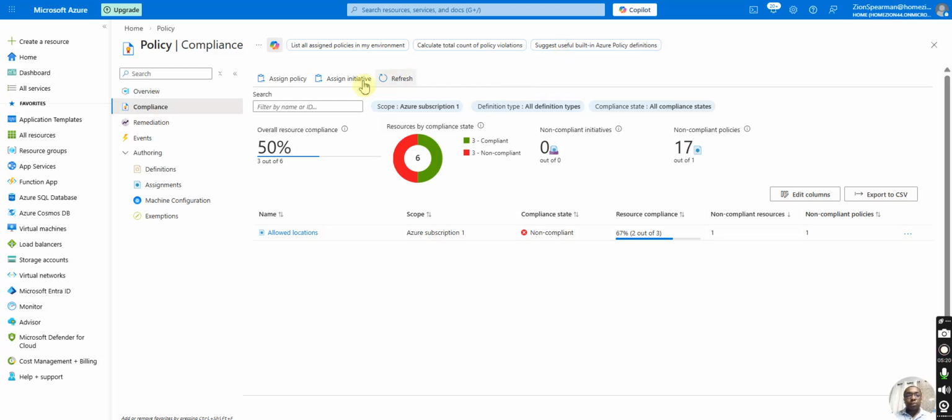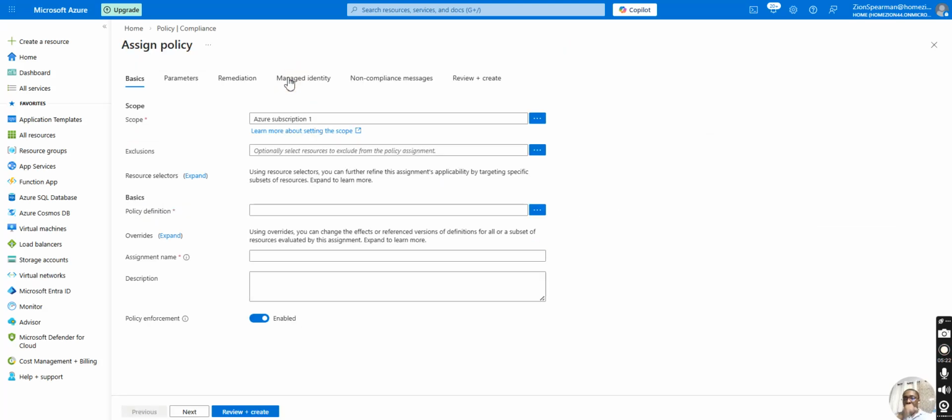Now we're going to go to assign policy again, but this time we're going to deny it. You see right here where policy enforcement is. That's the difference between allowing it to go through, and this is denying it. So for policy definition, we'll go to allowed locations again.